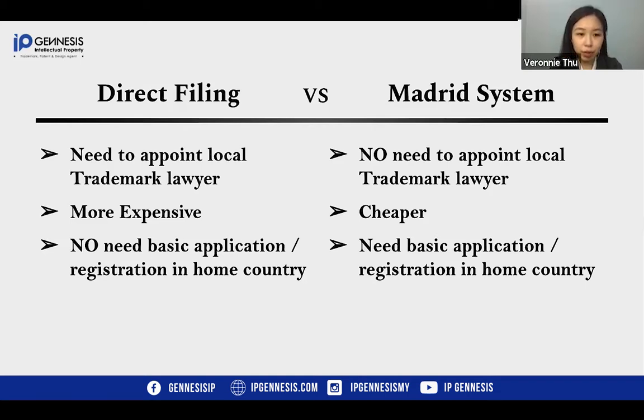And if you wish to protect your trademark in just maybe one or two countries, you can actually go for direct filing, because the cost is not too different when comparing these two ways. And you can have the benefit of getting the advice of the local lawyers. But if you want to protect your trademarks in a lot of countries, then it is more viable to use the Madrid system, because the gap of the cost will get wider when the number of countries grow.